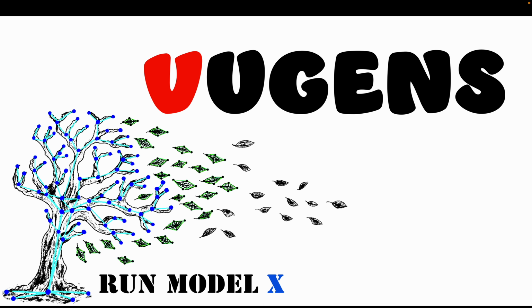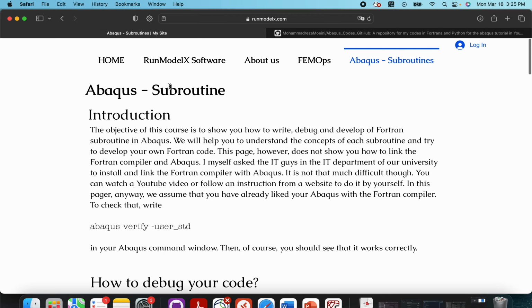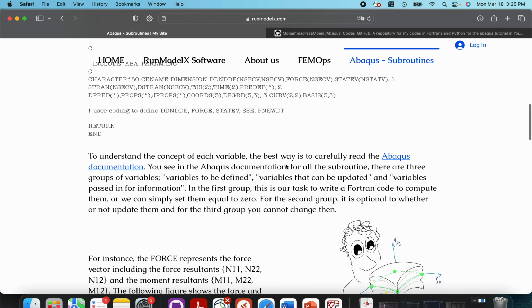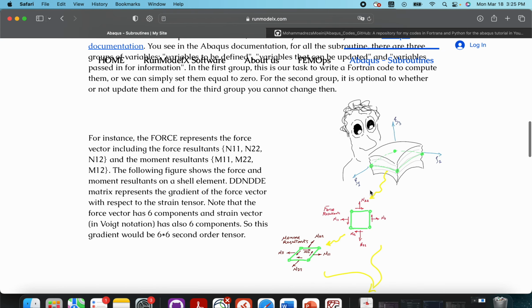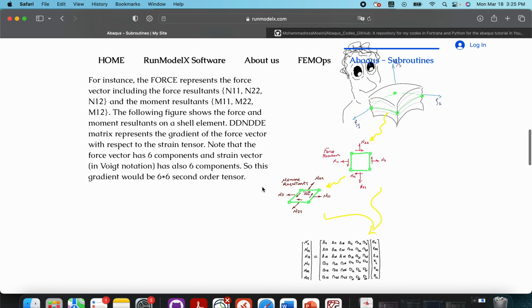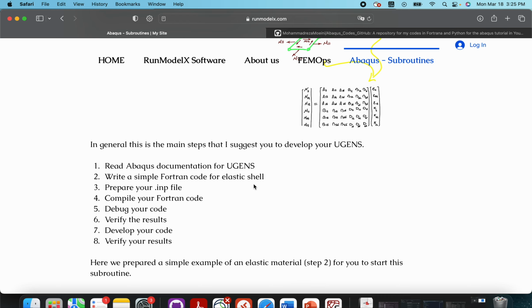In this video, I will explain the VUGENS Fortran subroutine. If you didn't watch our first video for VUGENS, please visit our website, runmodelx.com, where I explained the subroutine, and also briefly the theory behind this shell element and the Fortran subroutine, and how you can write your own code and compile it with Abaqus.